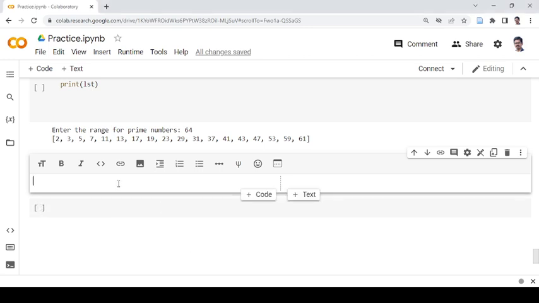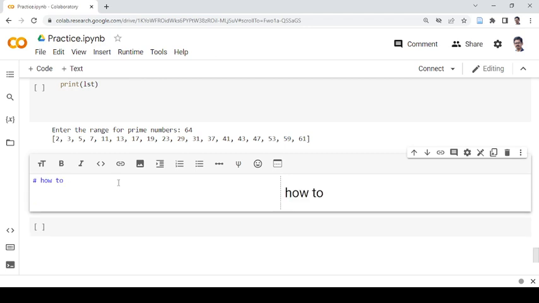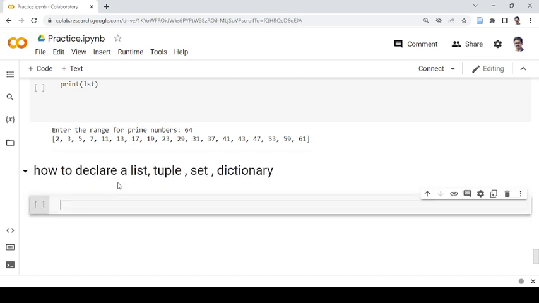In this video we'll be learning about lists. We shall learn how to declare a list or tuple or set or dictionary, and also we will see how we can manipulate data within these containers. These are types of containers.